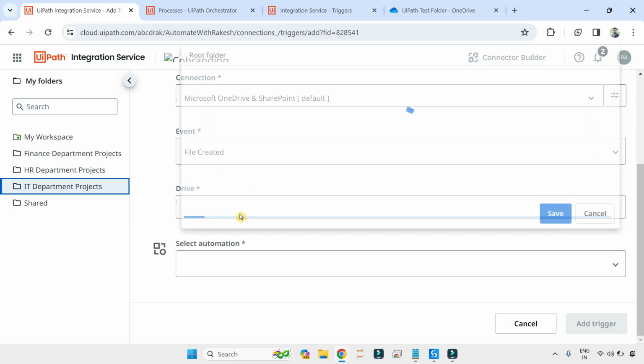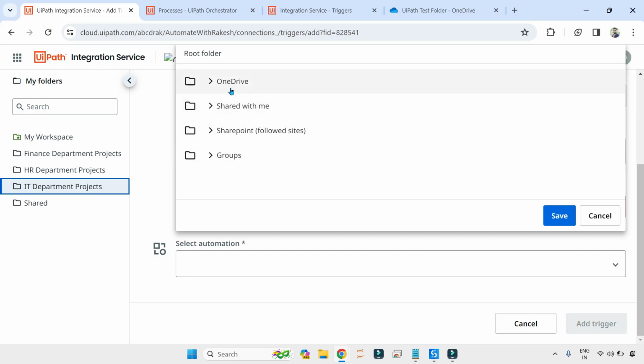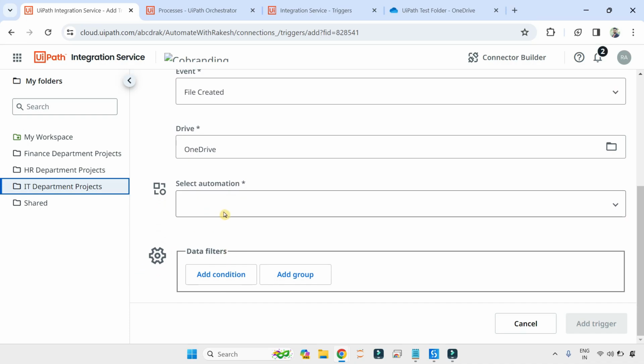So where this file is available in SharePoint or OneDrive, you will define it. It is there in OneDrive. I'll click on save. And here it is asking me to select automation.